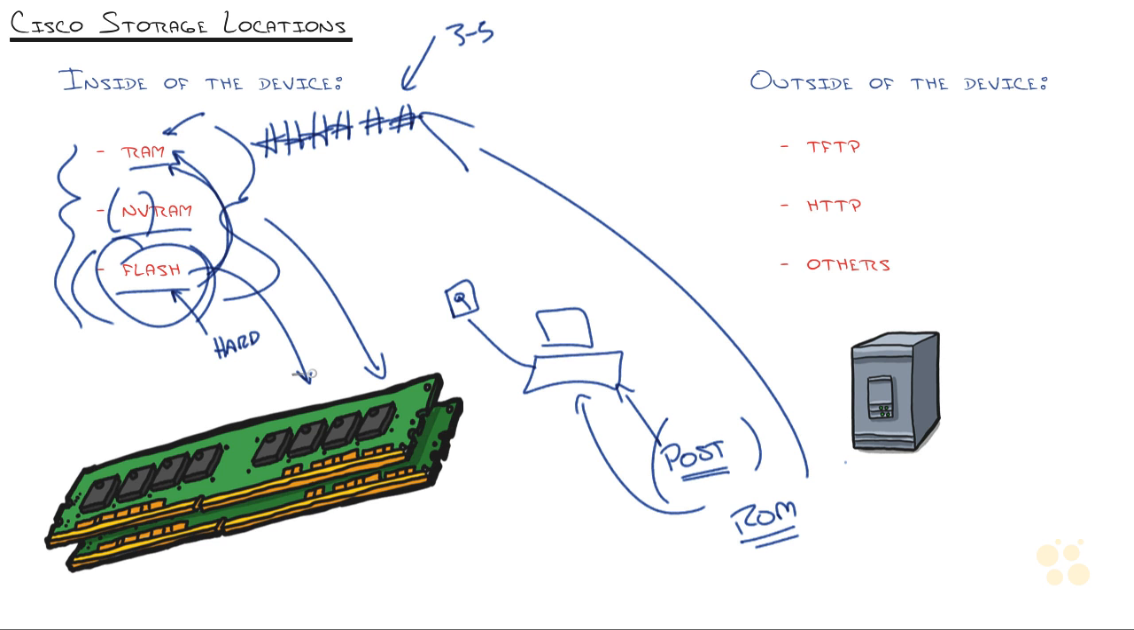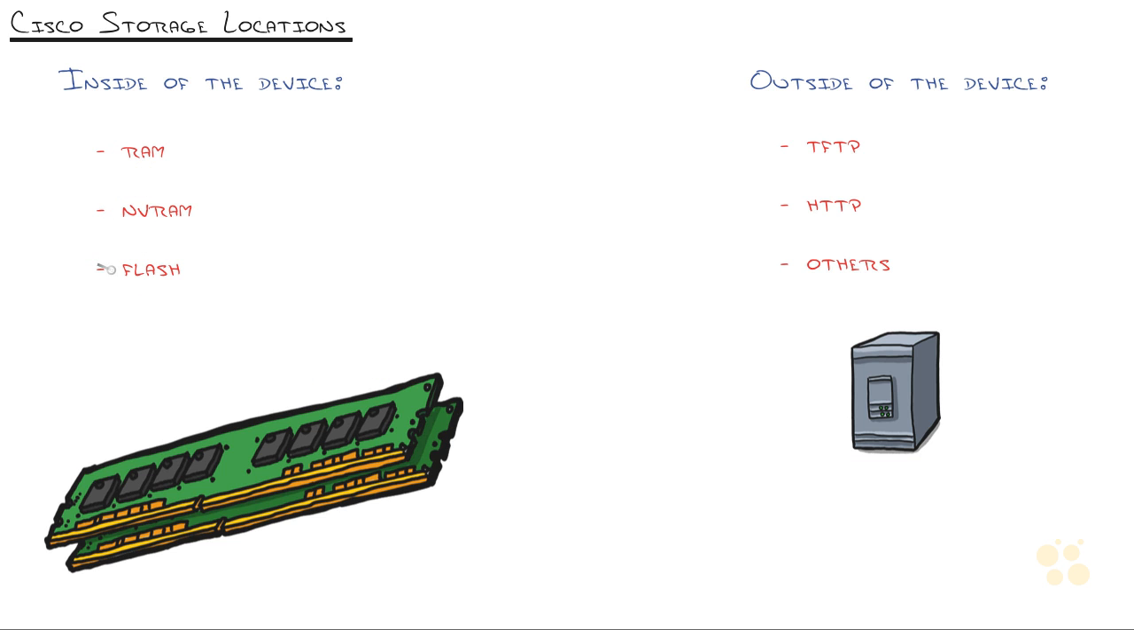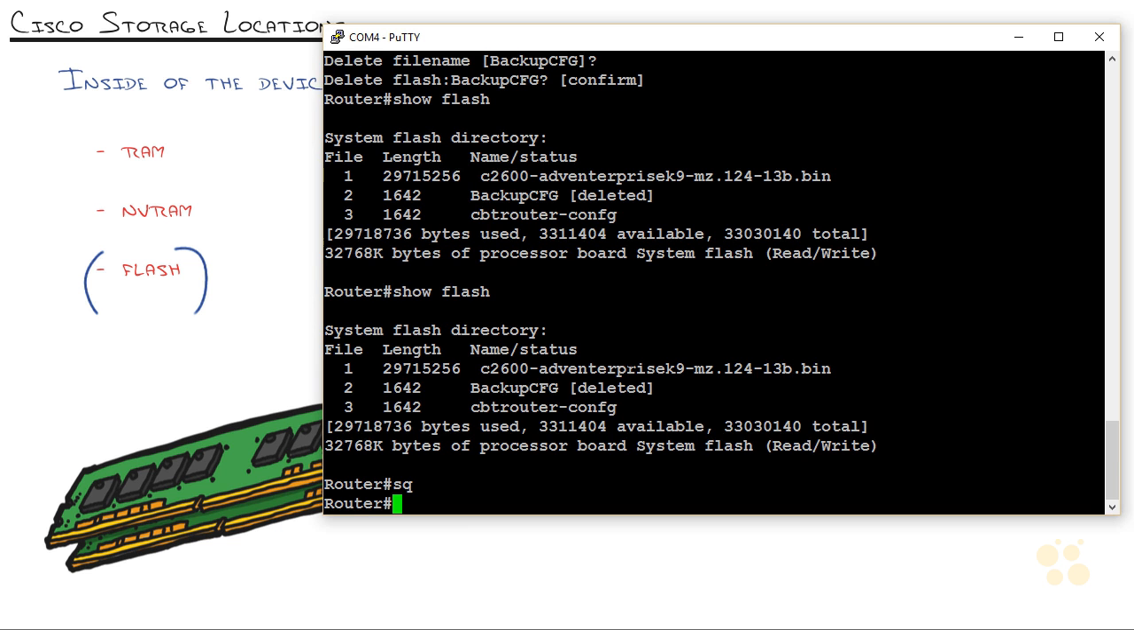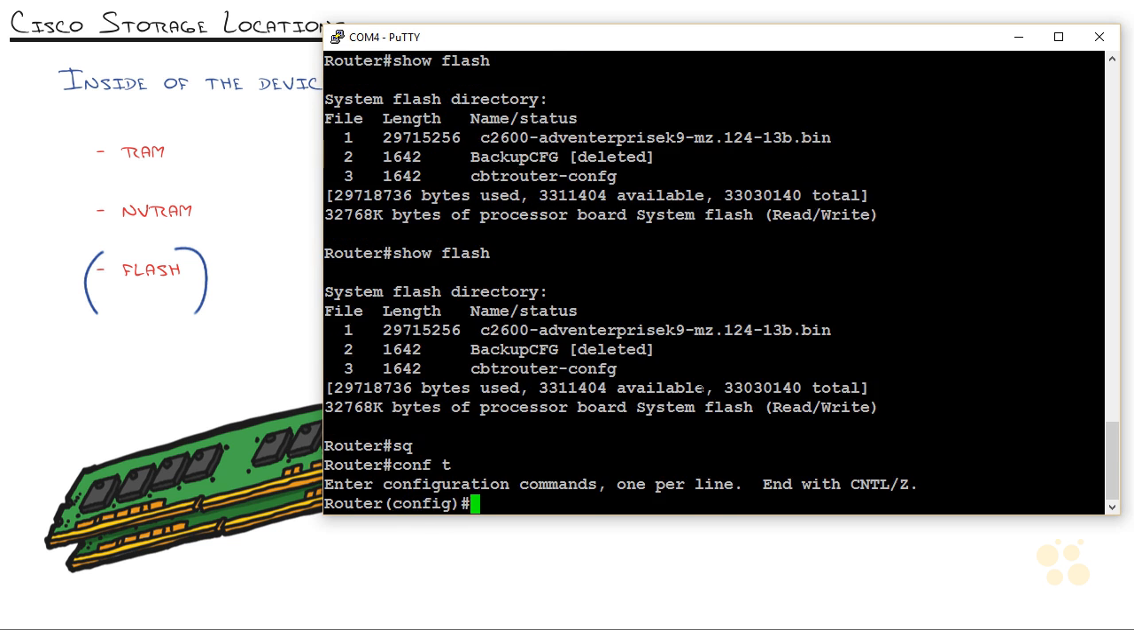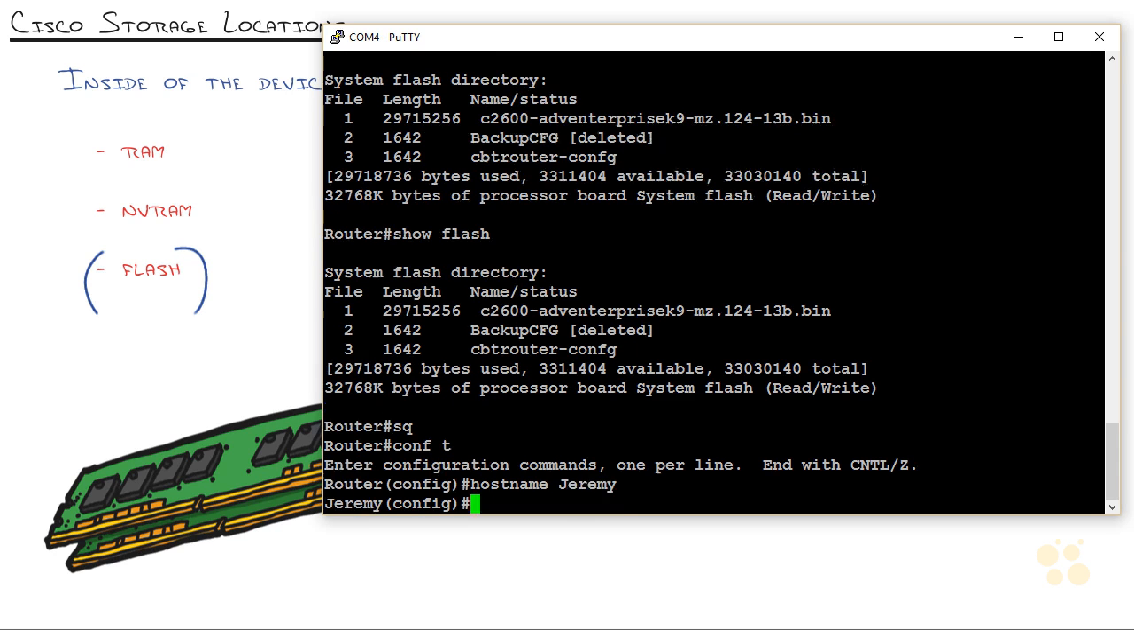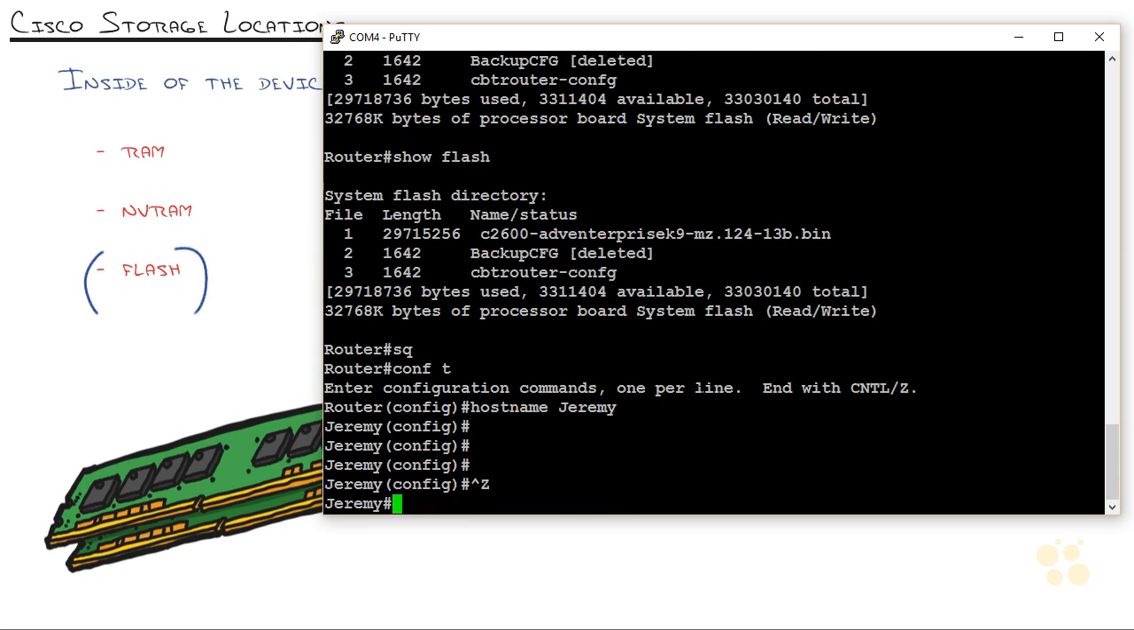Now, the big thing I want to show you in this nugget is, how do you do that? I mean, how do you move data? For instance, your configuration is in RAM. How do you save it into NVRAM? How do you back things up inside of the flash? Well, follow along with me, and I want to finish what I was going to do just a moment ago. When you do your configuration, so when I go in here and type in hostname Jeremy, right? And I change the router's host name to Jeremy.